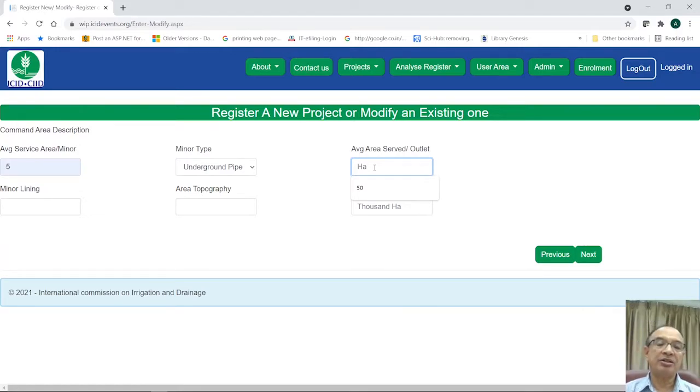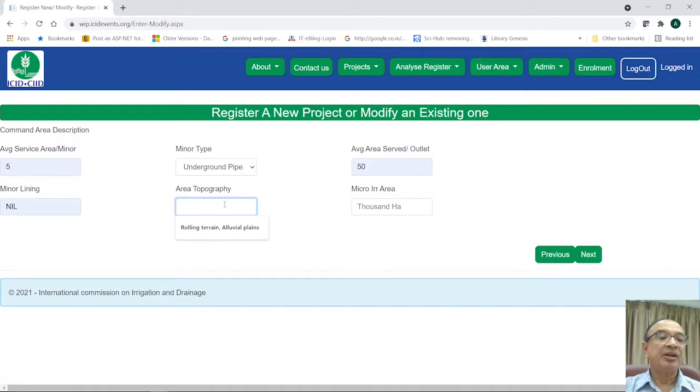How much area will each outlet on the minor be serving? What are the development areas that are being served? If there is any minor lining being provided? What is the kind of area in which we are distributing the water, like whether it is alluvial plains? What is the micro irrigation area that we are using in the command area? That means in the distribution area of the project, how much area is covered by micro irrigation. So this provides us with the command area description.